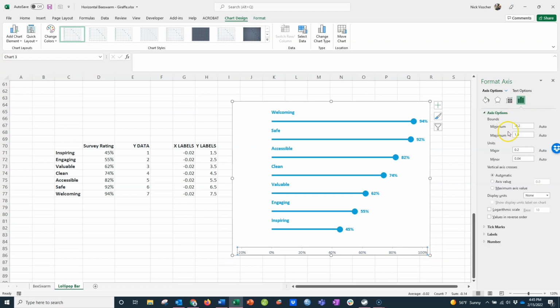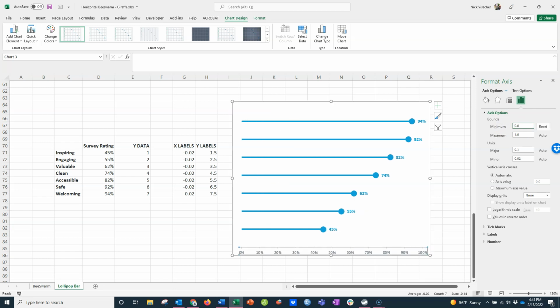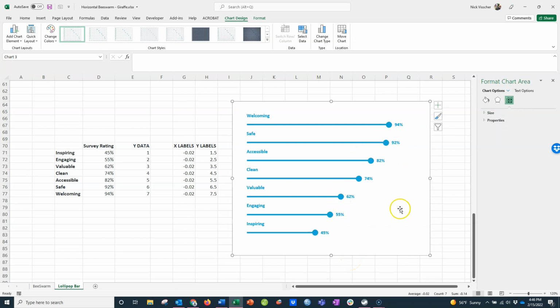And let's just put that back to 0. And of course, then my labels disappear because 0 is there. So let's do negative 0.02. There, that works much better. And you know, you don't need to see that axis. The proportions are still the same here in the chart, 94% down to 45%.